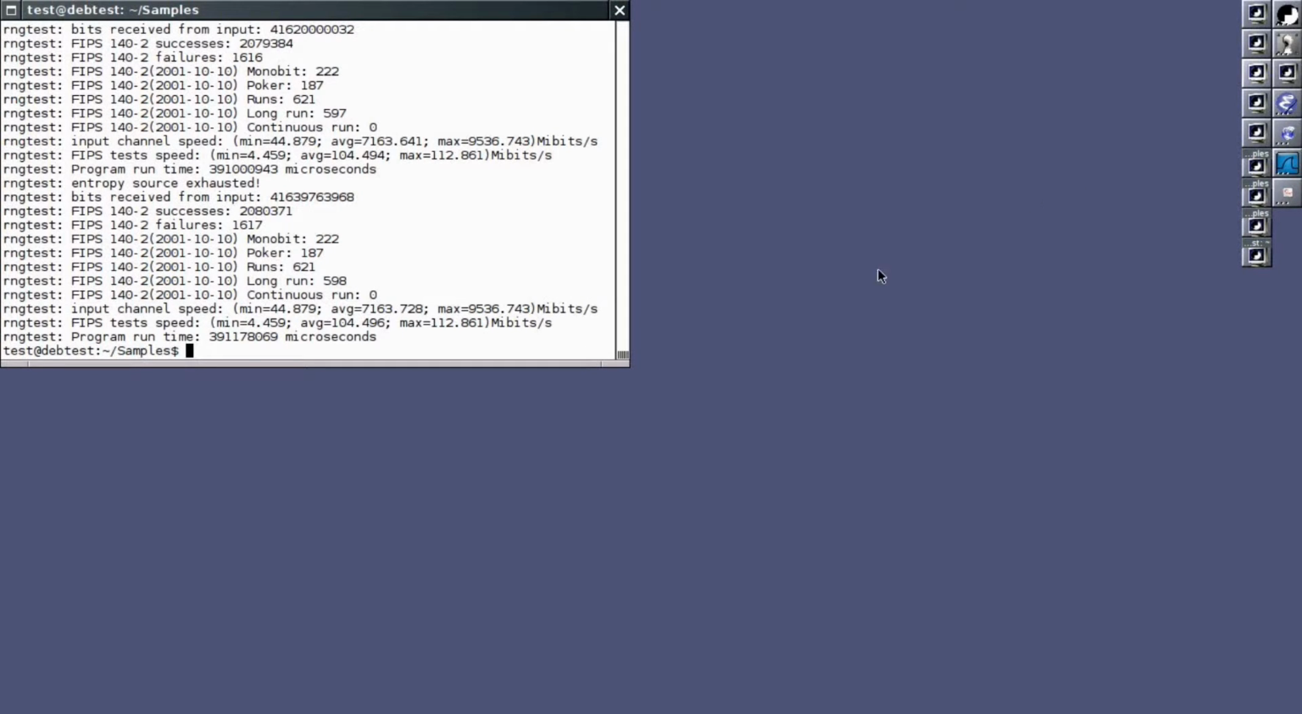Here we go. So we've got about 2 million tests and 1,600 failures. Scary. And that means the random number generator is broken, right? Well, actually not. The key here is you have to read up how it works.